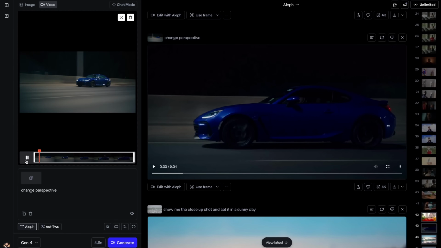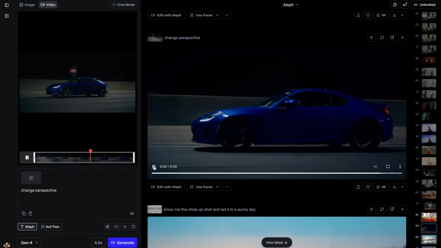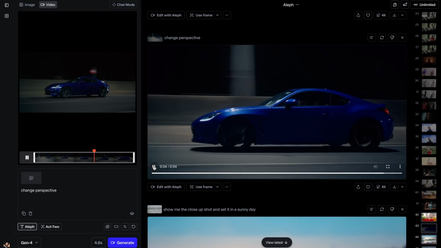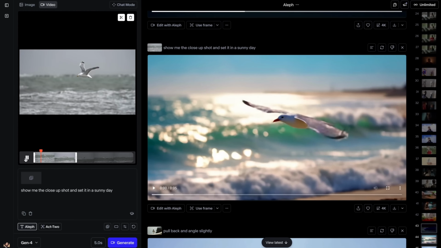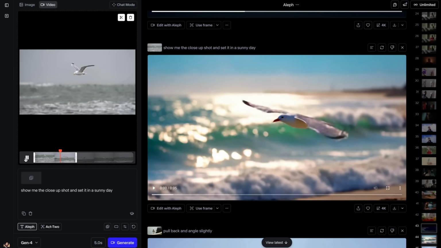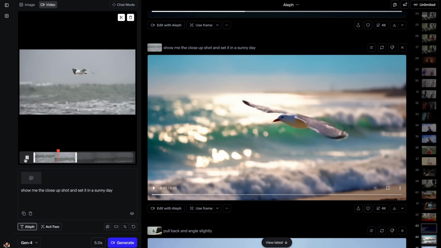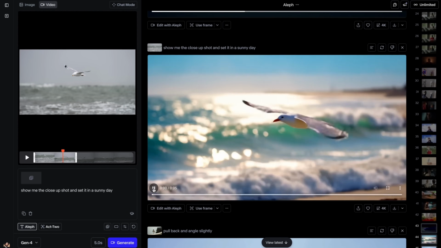Another example, a very simple prompt. I just wrote "change perspective," nothing so complex, and Aleph gave me a different perspective, a dedicated tracking shot of the blue car, and the car itself looked very consistent. This looks really great. Now I have this seagull flying over the ocean and it's overcast weather, but what I want was a close-up shot and set it in a sunny day. And now I have the close-up of the same seagull and it's suddenly nice weather.